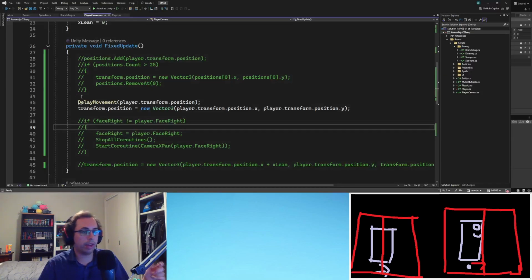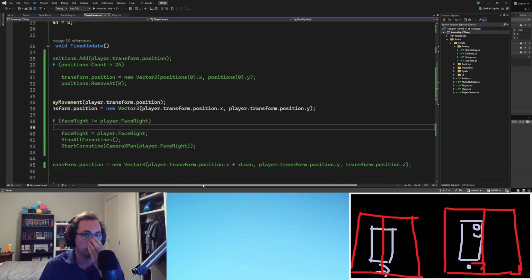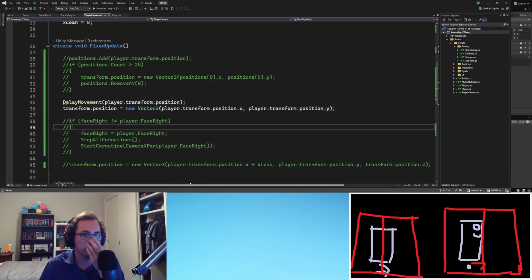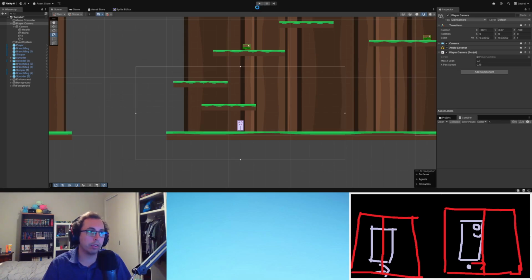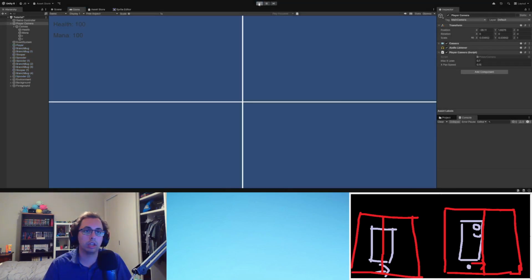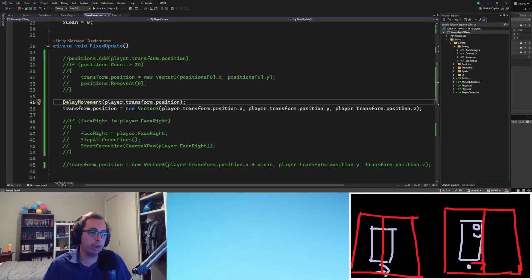Okay, what am I actually doing wrong here? Transform dot position is equal to new transform dot position plus x lean. Is it because of the Z? It's probably because of the Z, I guess. Yeah, because it's inserting 0 and it's rendering behind. Yeah, we did have this problem last time, I remember, actually. Wait, no, I'm not even meant to use... Yeah, it's the regular transform, not the player's transform.